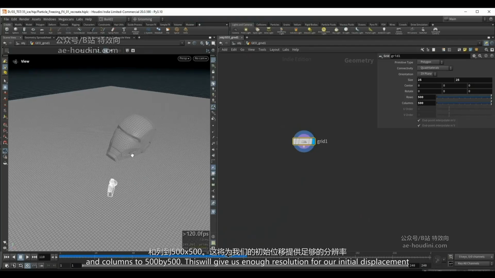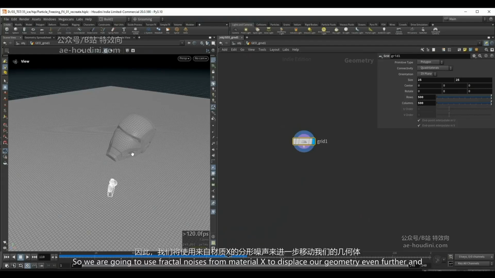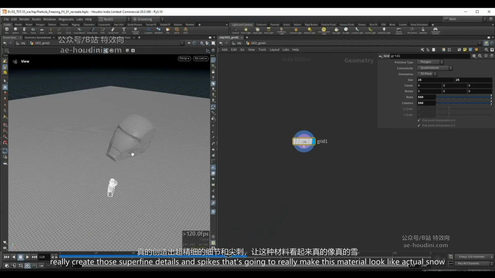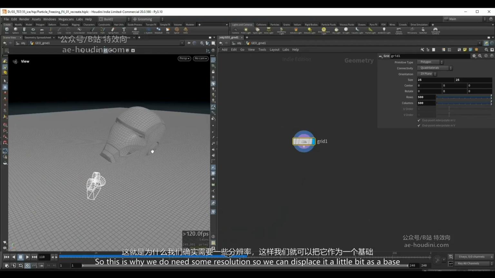This will give us enough resolution for our initial displacement, but a lot of the detail we are going to achieve by geometry dicing at the render level. So we are going to use fractal noises from Material X to displace our geometry even further and really create those super fine details and spikes that's going to really make this material look like actual snow. But we still don't want to be working with a flat plane as far as the base geometry is concerned. So this is why we do need some resolution so we can displace it a little bit as a base.